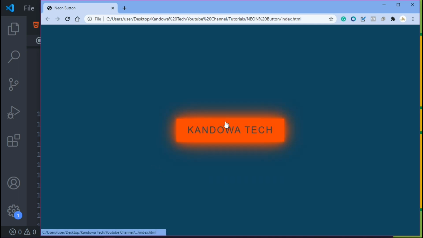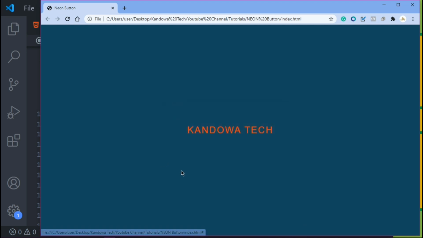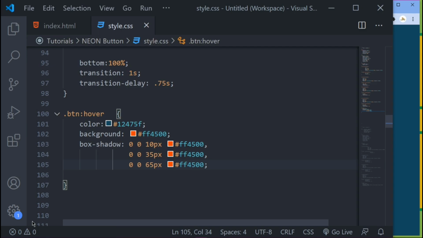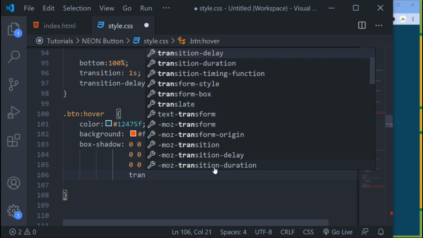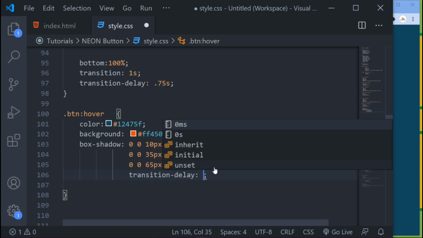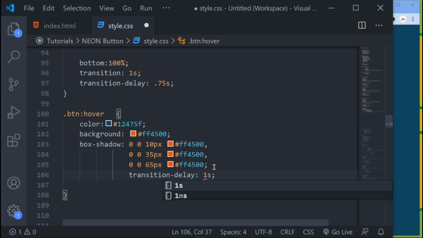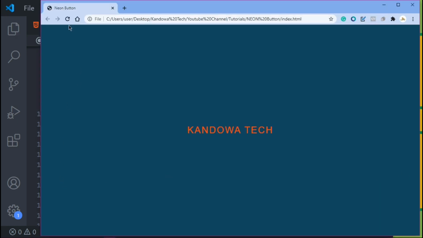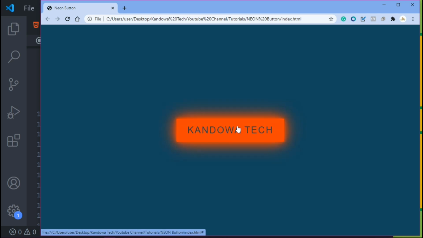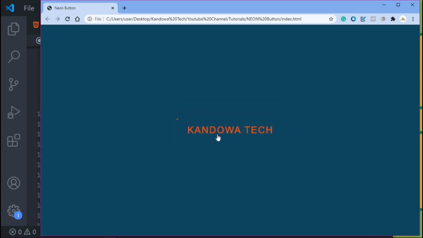So you got your box shadow there, but then you can't see your snake since the box shadow is coming in at the same time. So what you want to do is add a delay to your box shadow. So come down here and add a transition delay, and we want to delay this for 1 second. So now come in here, refresh, you hover, you got your snake, and then the box shadow, the lighting. Your snake first and then your box shadow.